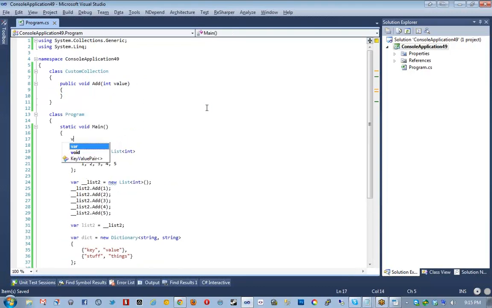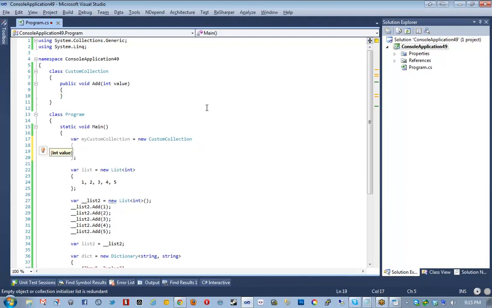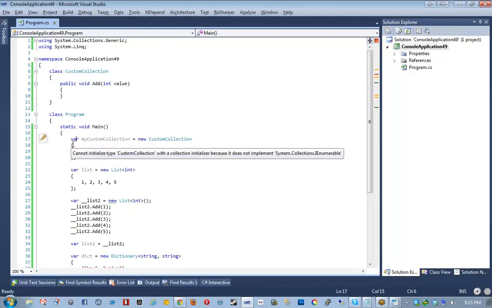Unfortunately, that's not the case, because if I do this, and I use the syntax right here, we do get a little bit of indication that it might work, but it's not going to. Look at this. Cannot initialize type custom collection with a collection initializer because it doesn't implement IEnumerable. Yeah, well, the bottom line is that class, just because you called it custom collection, it's not a collection.